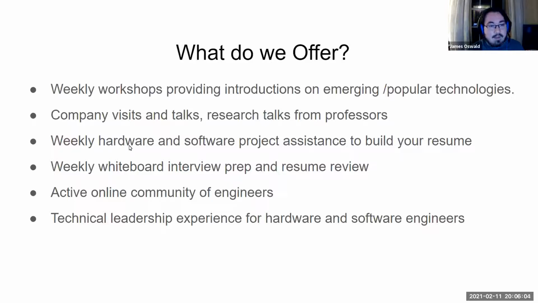Next up, we have weekly hardware and software project assistance to build your resume. Projects are a really important part of the resume that a lot of people overlook. Not a lot of people think that you need good side projects on your resume, but you really do. So once a week, we meet and we work on project assistance to help you build your resume.